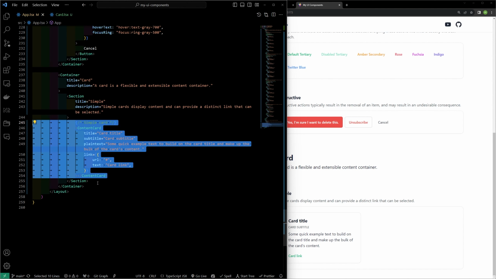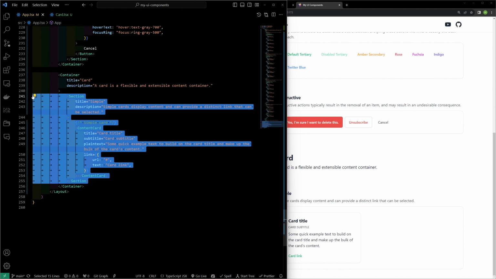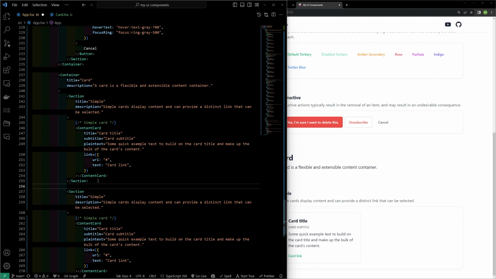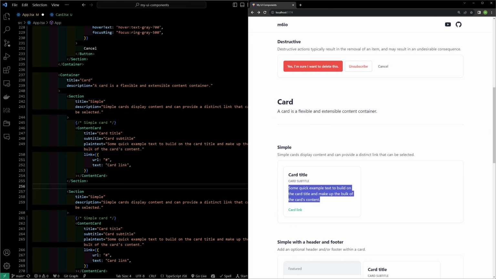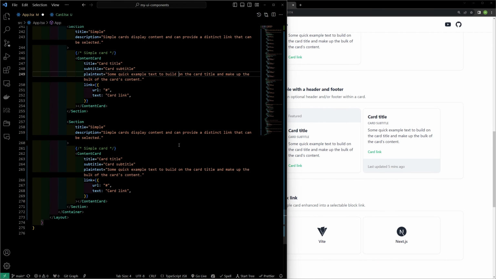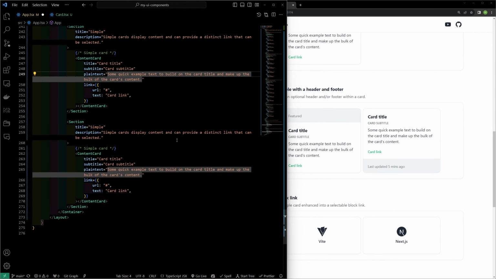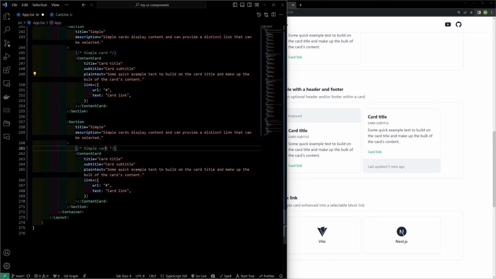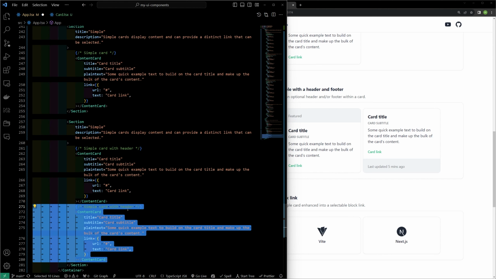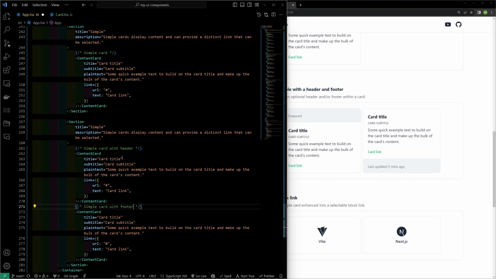So let me undo that. I'm going to select this whole thing, Alt Shift down, because the way I did it in my final example is I made this one section. So I guess now that I have it here, I'll go ahead and start copying these things over. So I'll just change this comment to simple card with header, and then we'll duplicate this, and I'll say simple card with footer.